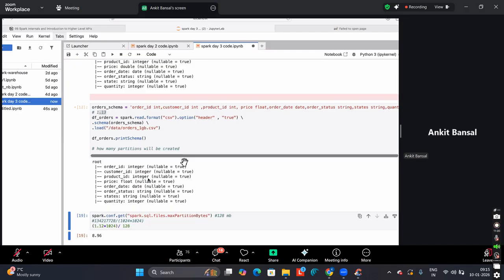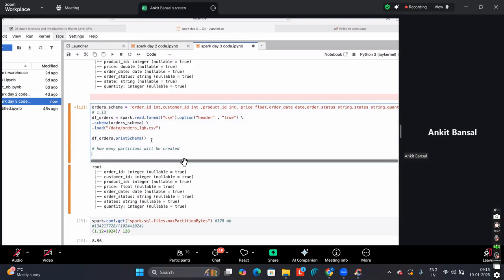Great. Now let's see how many partitions are created when I read this data. So how will I check the number of partitions? Let me show it here itself.